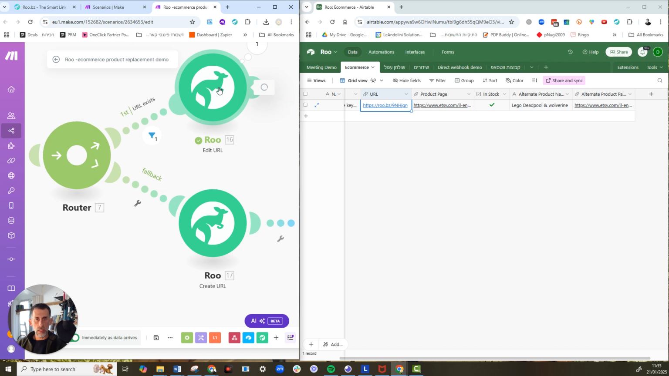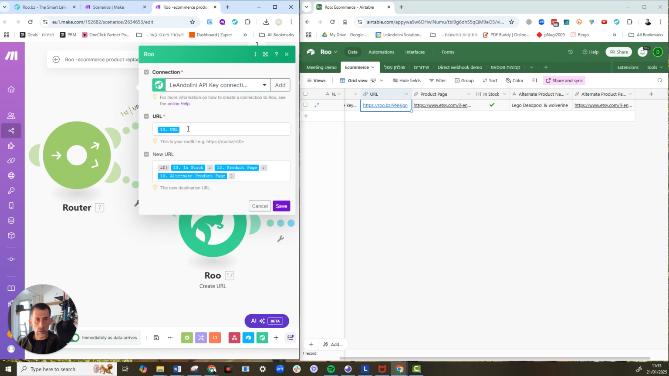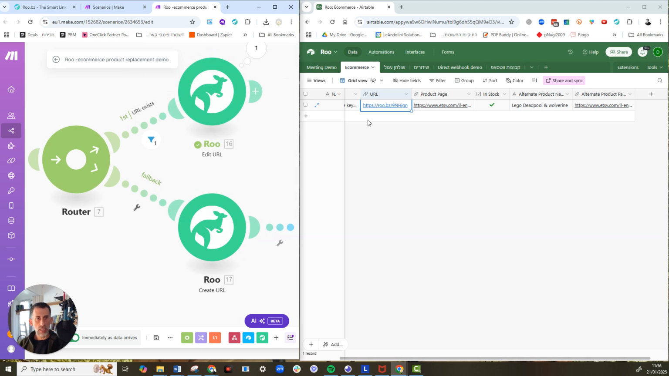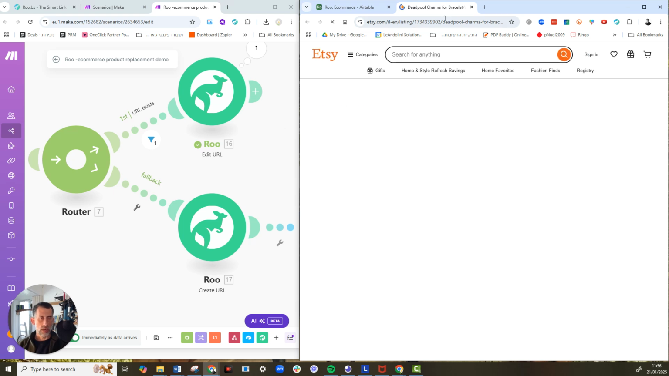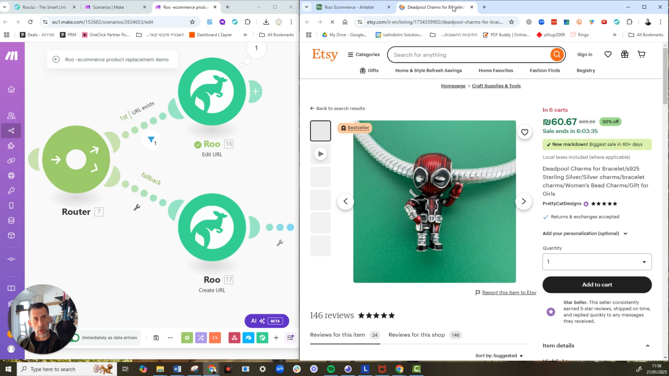All right, and what that does is I'm taking the URL, and that is once again the Root short URL, and I'm saying if the item is in stock, direct it to the product page. If not, direct it to the alternate product page. All right, and it doesn't do anything to Airtable because I already have the Root short URL here. I just need to edit its destination. So as we see right now, I click this shortlink. This doesn't concern Make. This is just to show where it's directing to. It's directing me to this product page.